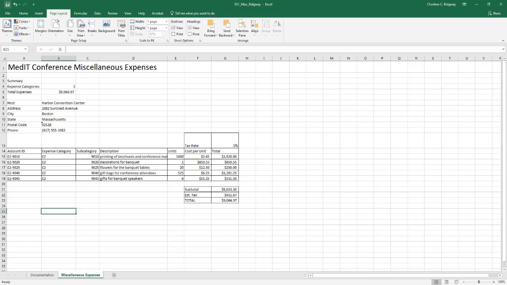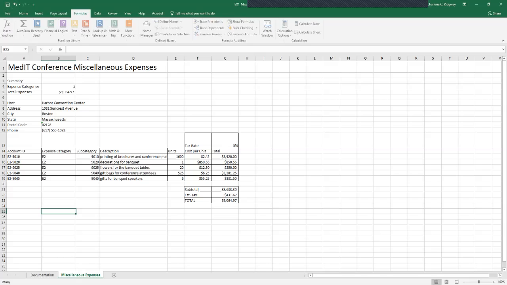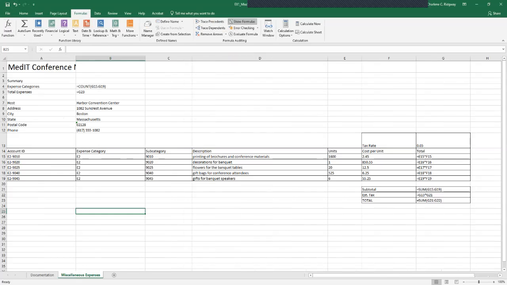All right, so make sure that your miscellaneous expense worksheet is showing, and mine is, and then on the ribbon, click the Formulas tab. Formulas, right here. And we want to show formulas. Go to the Formula Auditing group and click Show Formulas. When you're done reviewing the formulas, you would just click the Show Formulas button again, and that hides your formulas. All right, so I always recommend that you print your formulas and store them in a file.